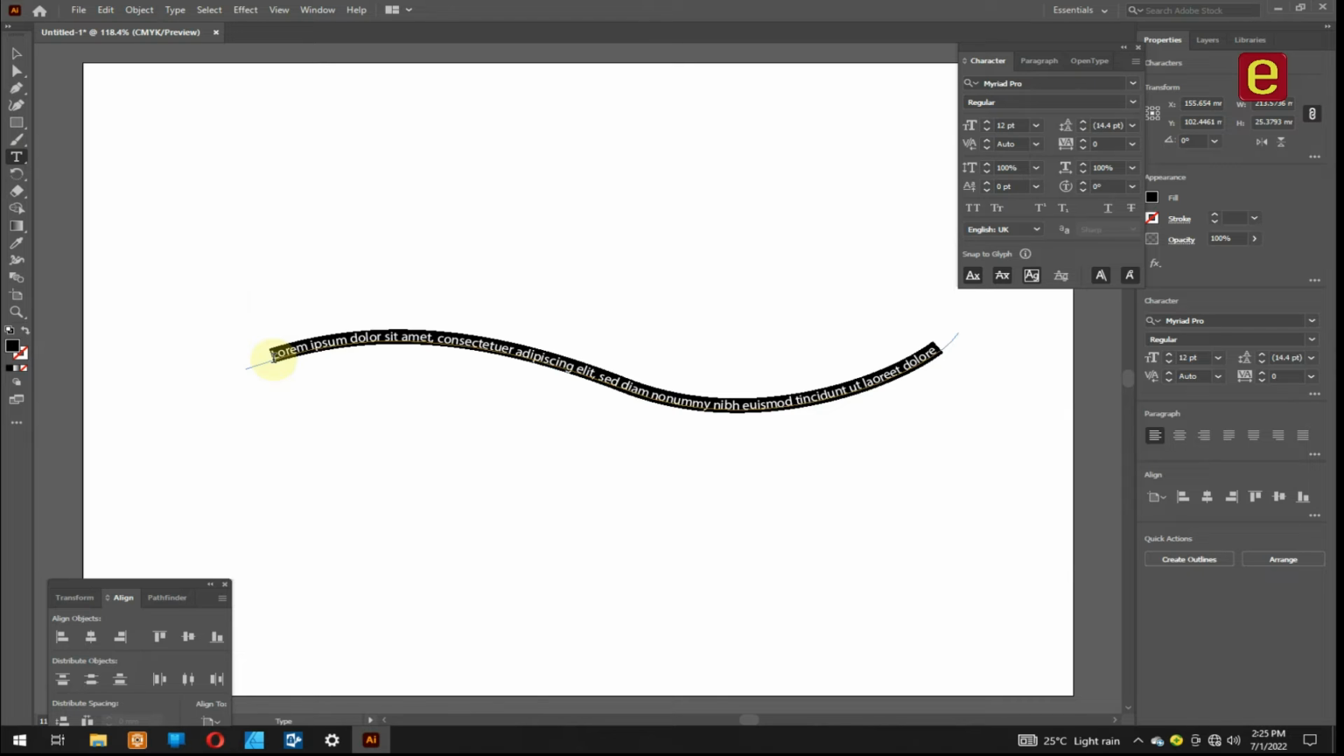When you type on a path, Illustrator will remove the fill and stroke, leaving you to type whatever you want along the outline. At this point, type any text. In my case, I will type text on a curved surface.